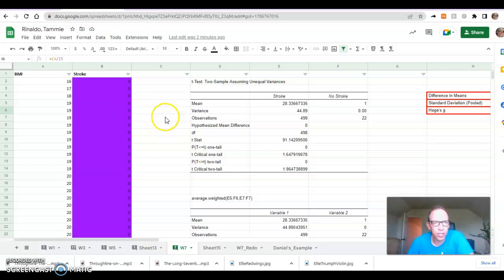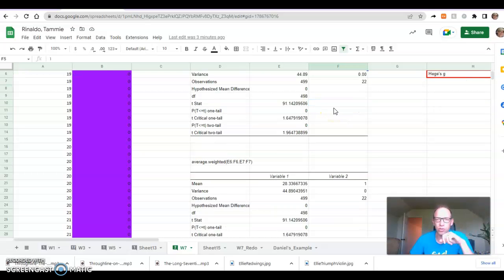Tammy, let me just go through a couple issues here and then show you how to resolve them. The first one would be right here where we have stroke versus no stroke. Somehow the data in here is incorrect, because this should be the average BMI for everyone who had a stroke and the average BMI for those who had no stroke. This seems reasonable, but certainly there's not an average BMI of 1 for no stroke.